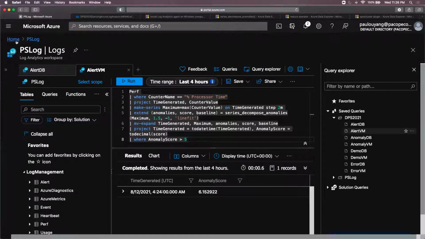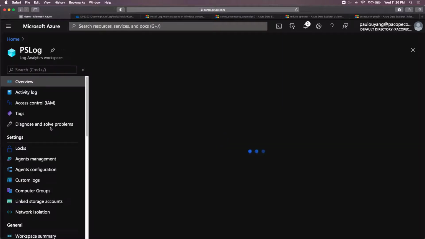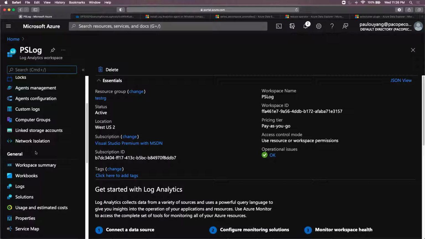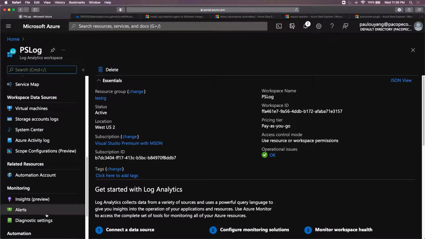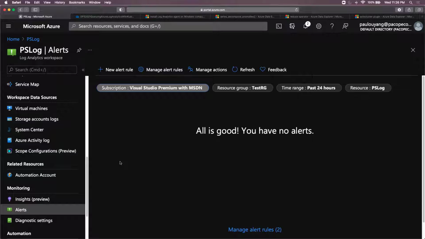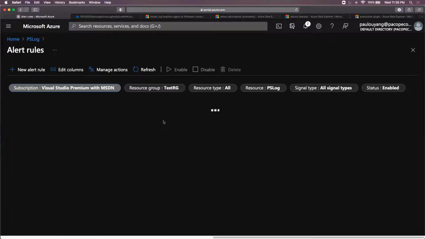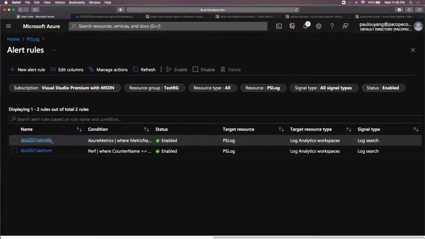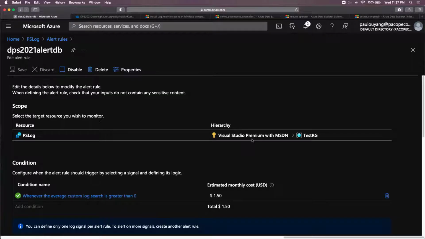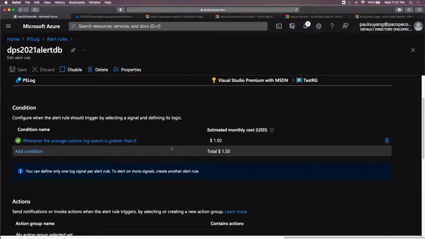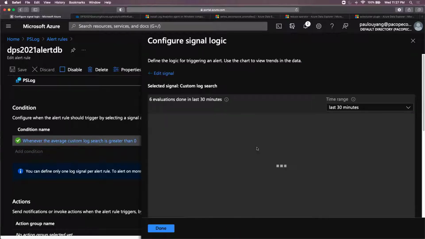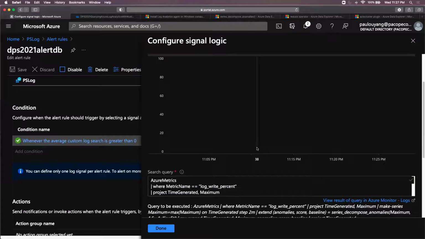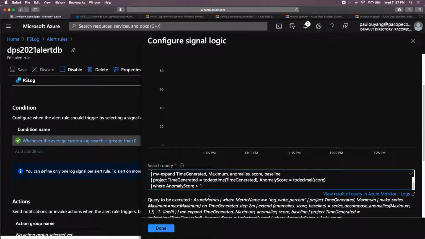So let's go back to the alerts. Use log alerts. Then manage rules. So this is the alert DB. And this is the condition. And this is the query that we looked at in the other one. And I probably put greater than 1. So I only want to be alerted when the anomaly score is greater than 1.